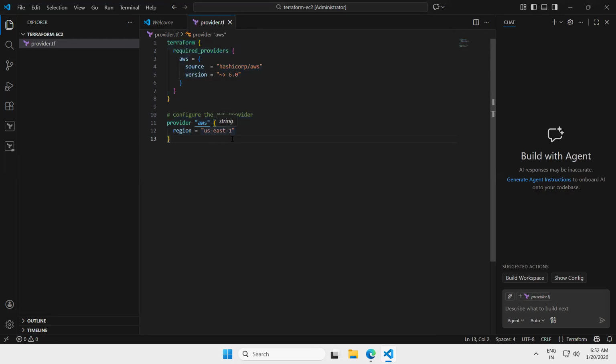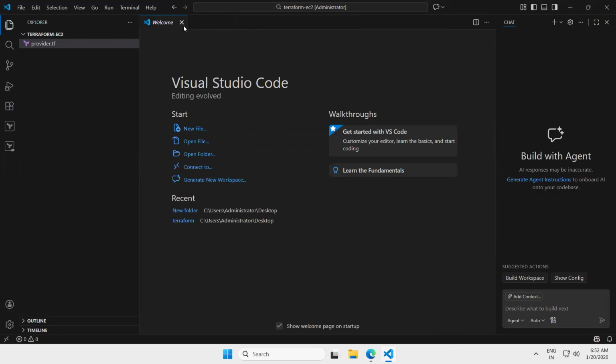Maybe you can use test or production, anything. And region is mandatory: which region you are going to work on, that is also something you need to change. So this is all about the providers. You don't need to write anything. That is available in the official documentation. Just copy and paste it.